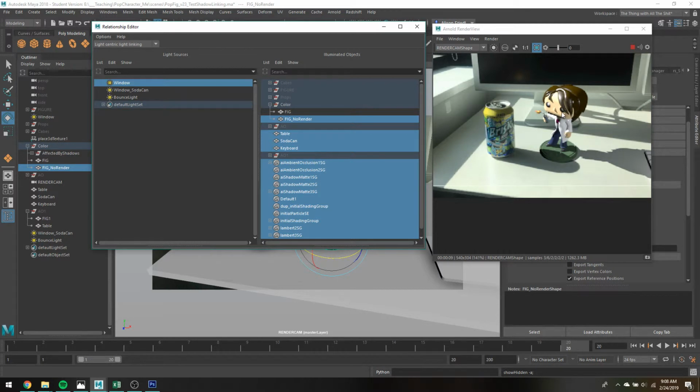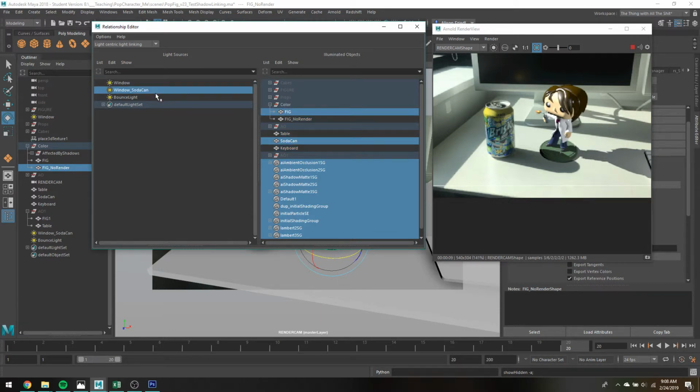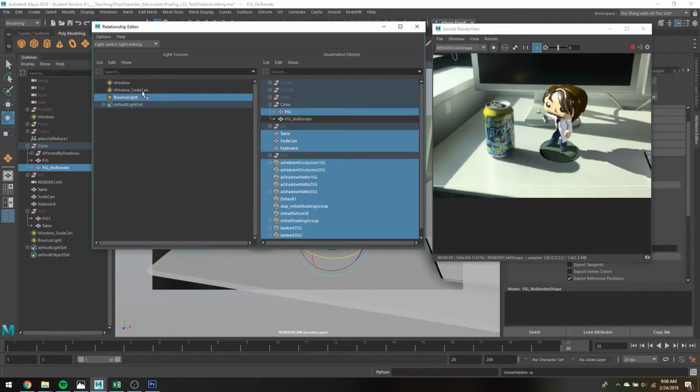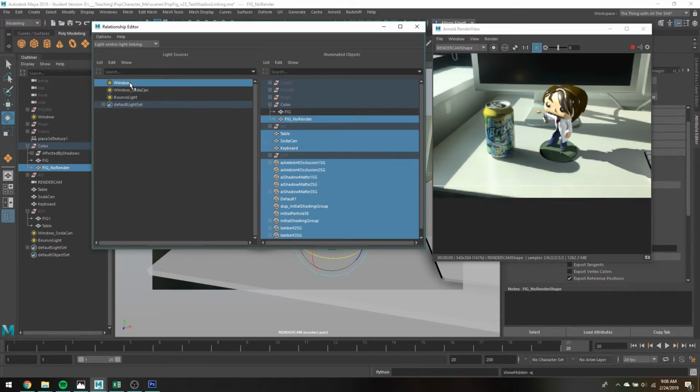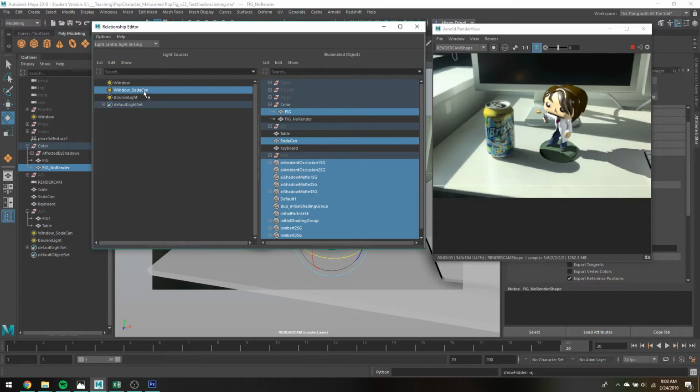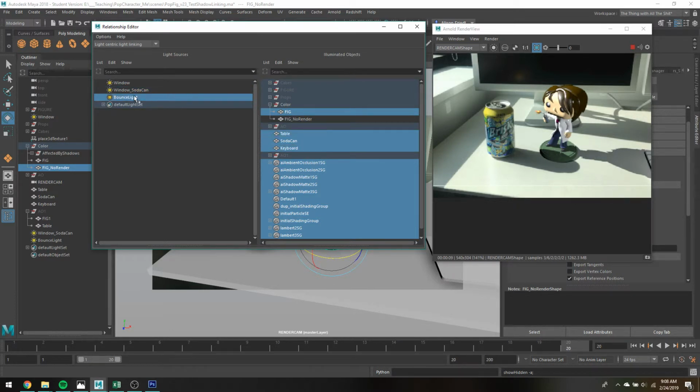But again, I don't want two overlapping figures here. It's just kind of bad practice to have overlapping geometry. So by turning one off, it basically gets rid of that from the rendering perspective, since one of them is being ignored. So I have my main figure here, which is just going to be affected by soda can light and bounce light. And you can see soda can light works with figure, not no render figure, and then same thing for bounce light.